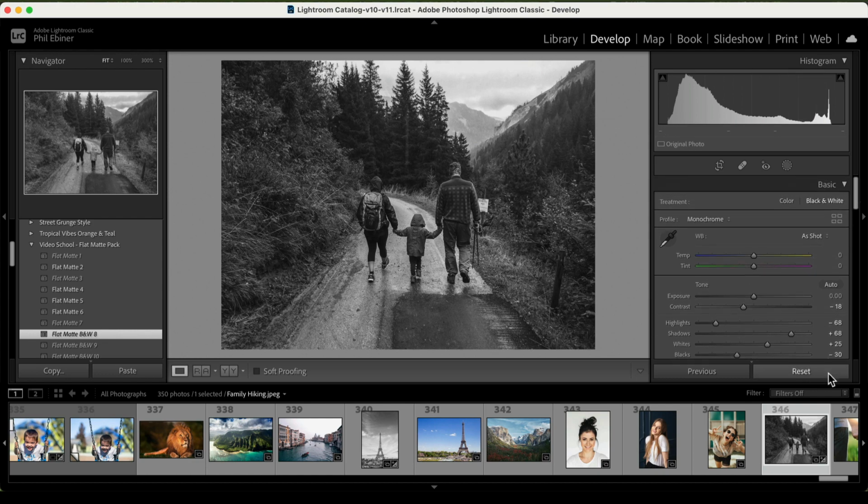And the beauty of these presets is that it's a non-destructive way to edit. So you could always go back, reset things, you can adjust any specific setting.